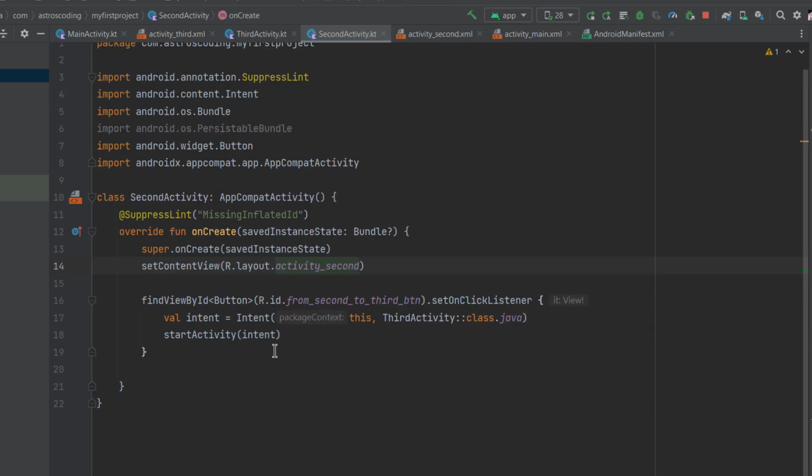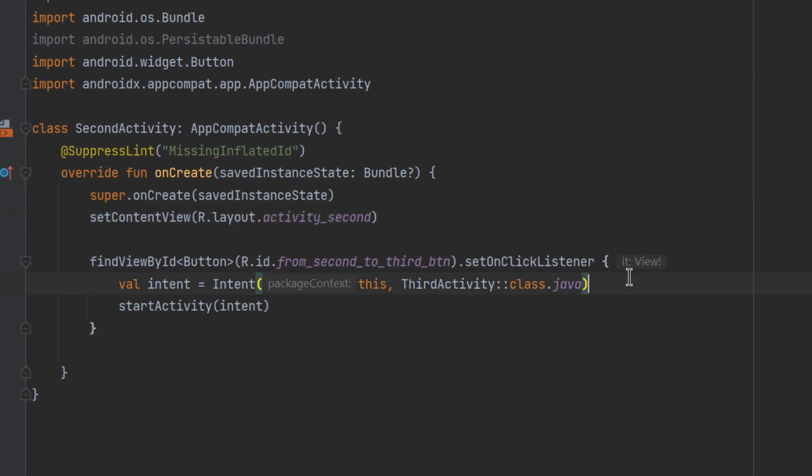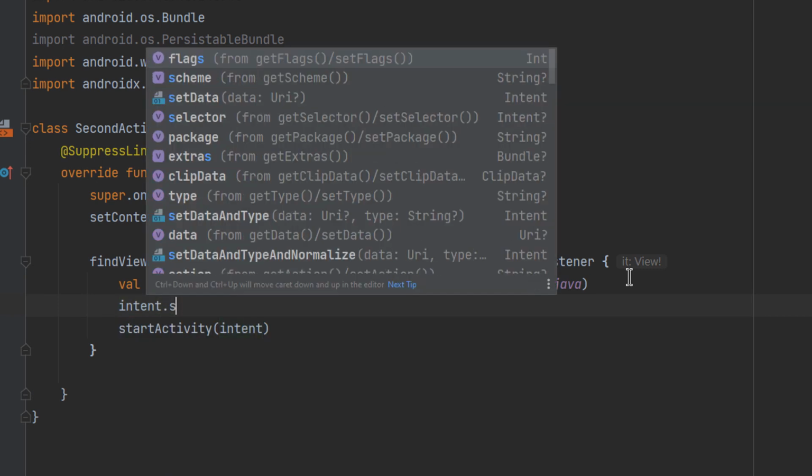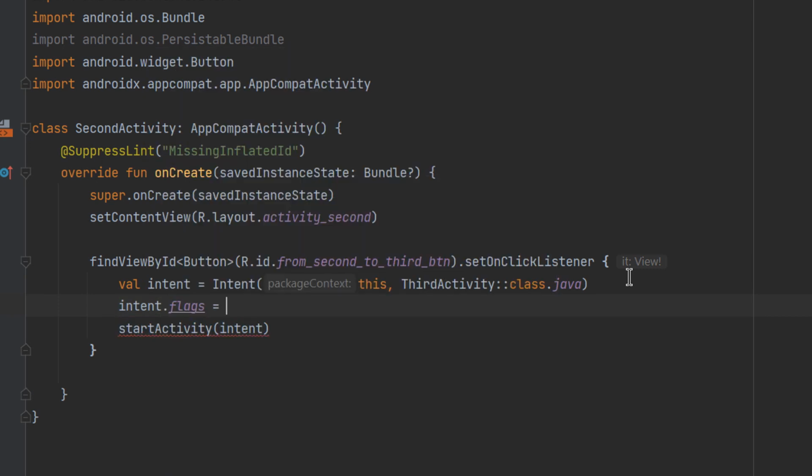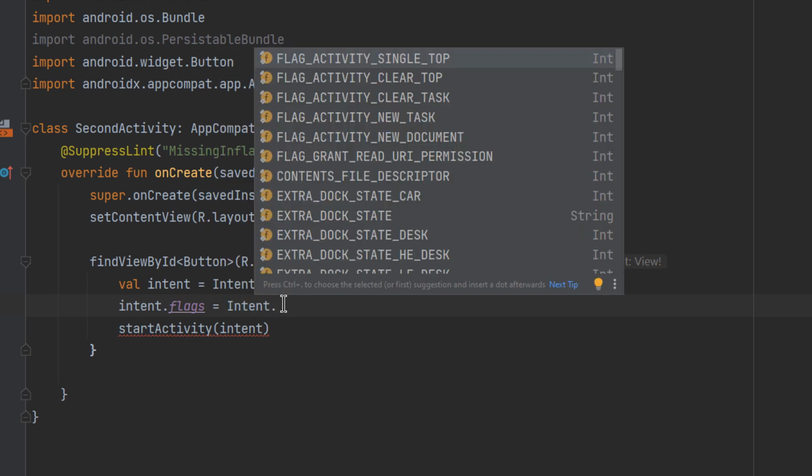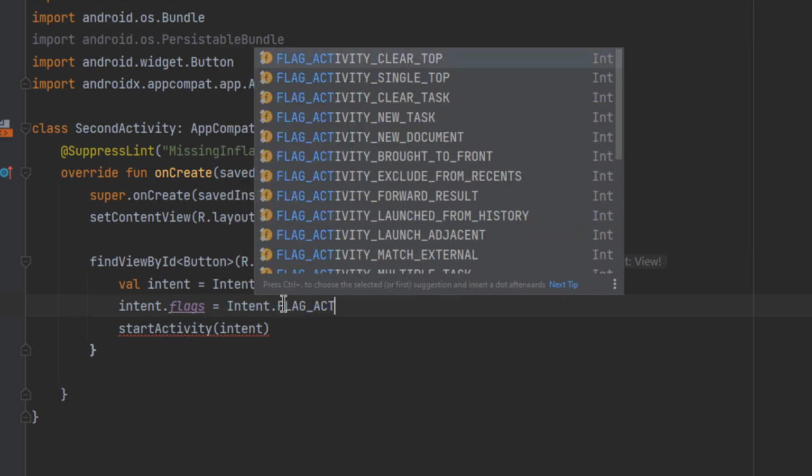You can also change the launch mode of an activity programmatically by using flags of the intent. So here if you refer to the intent.flags, you can add some flags or constants that come from the intent class to specify how this activity should be launched. If you add the intent class, then you add the flags activity, you can see here the different flags that you can set to determine the launch mode for your activity.